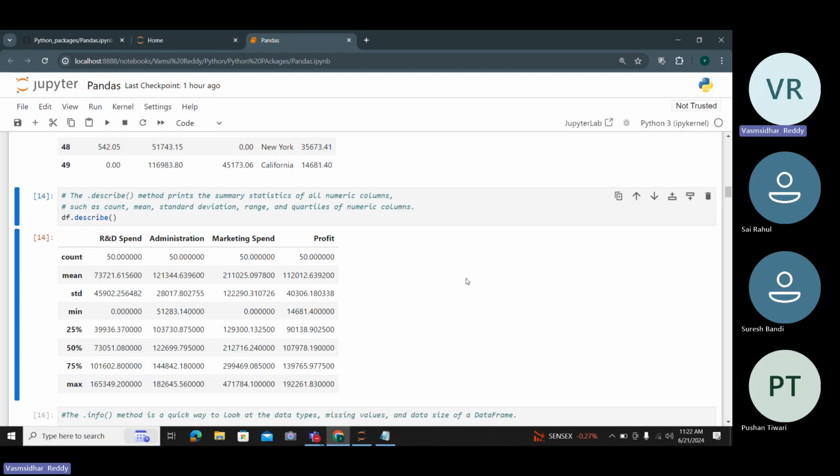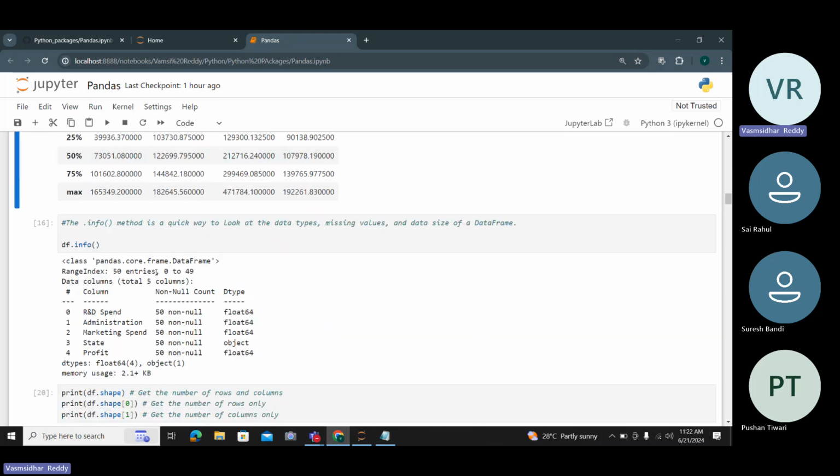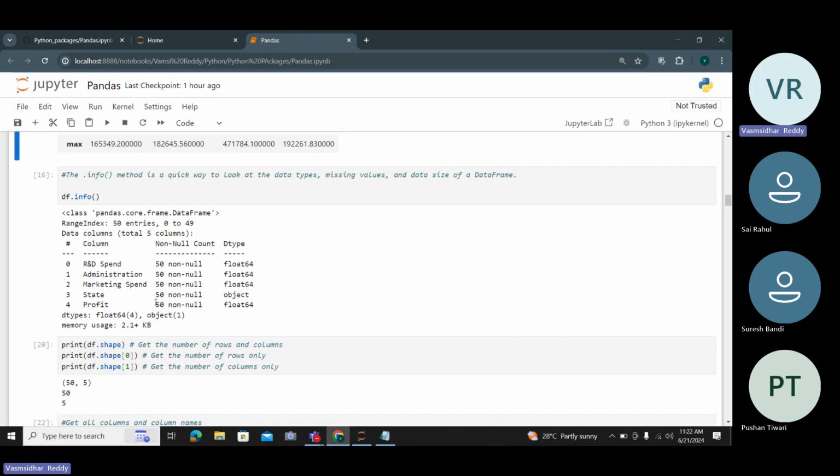If you want to see the statistical summary of all the numerical columns, you need to use df dot describe. If you use this, you can easily identify the statistical data about the numbers. And if you want to find data types, missing values, or the size of the data, we need to use df dot info.